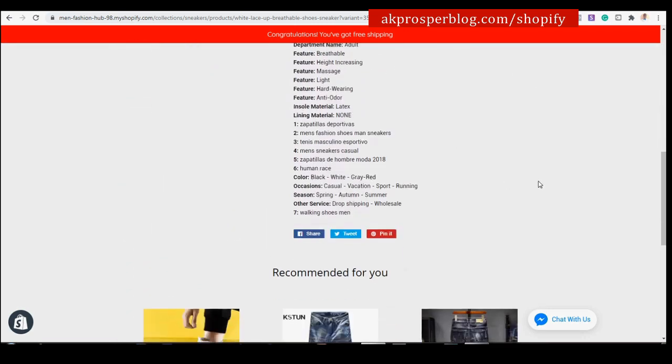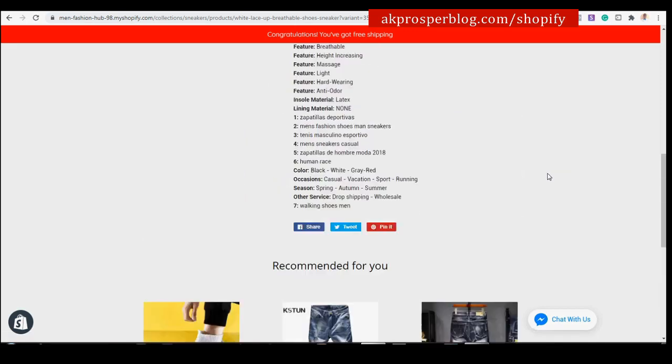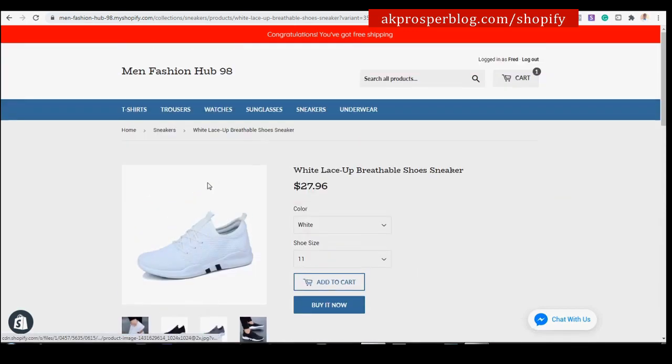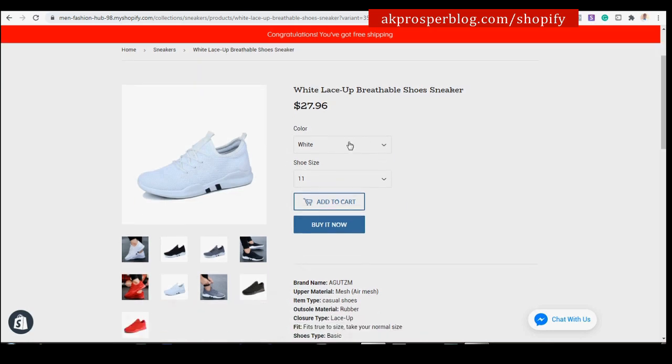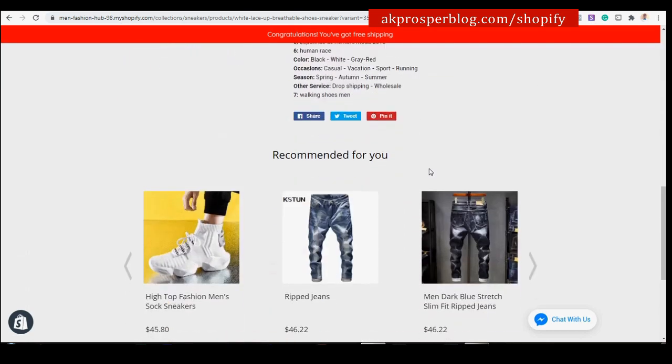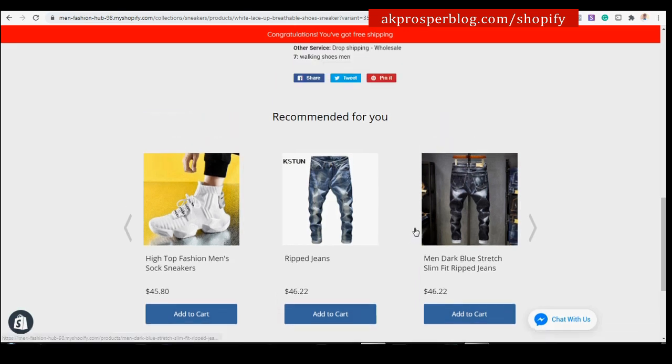So here is the description, and then if you scroll down, you can see recommended for you. All this, there's a particular app that is making this available. While the customer is seeing this particular product, and they scroll down, they can say, oh, okay, let me add this rippled jeans to cart. With this, it helps increase the sales.